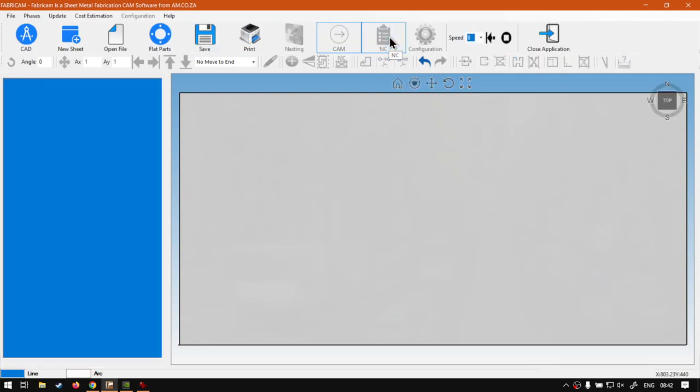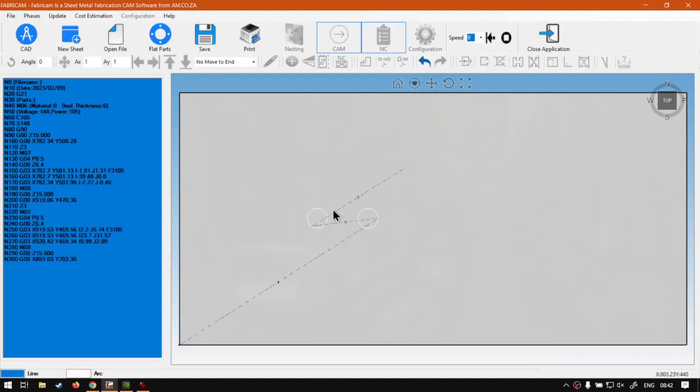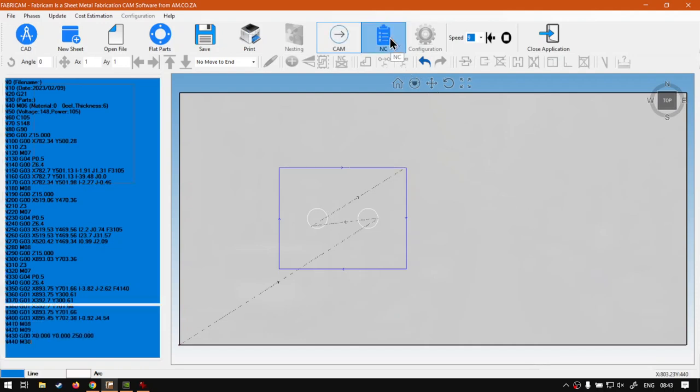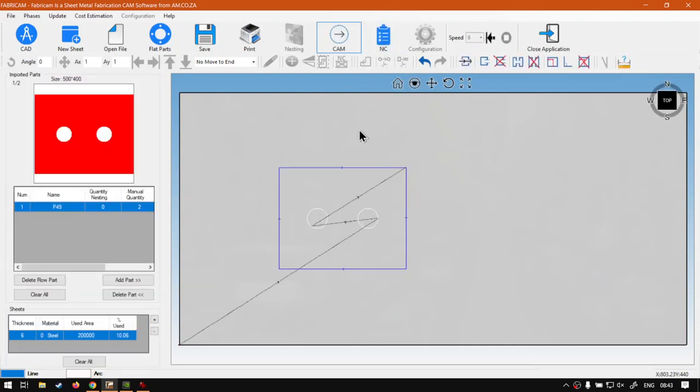So if we hit a quick preview here, we can see it cuts the right hole, then the left hole, then the actual rectangle around that, which is pretty convenient. So let's just exit out of that.